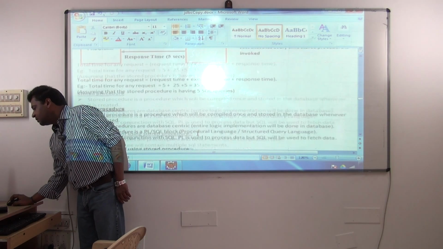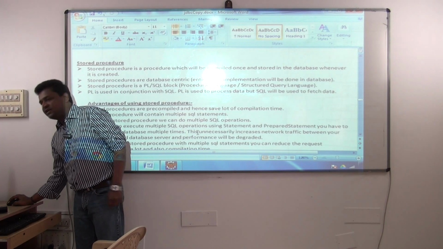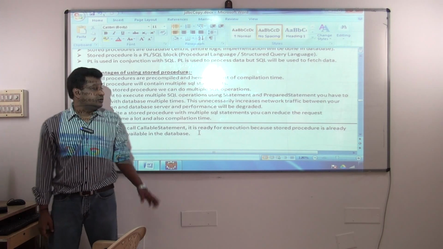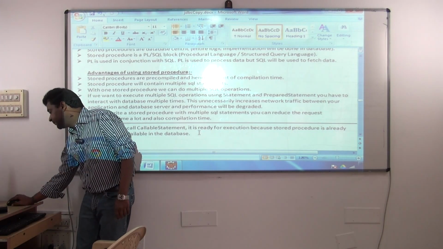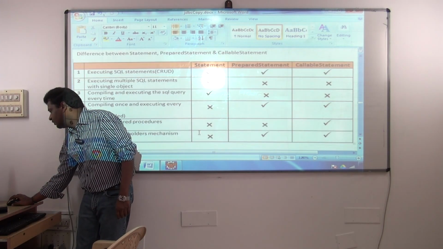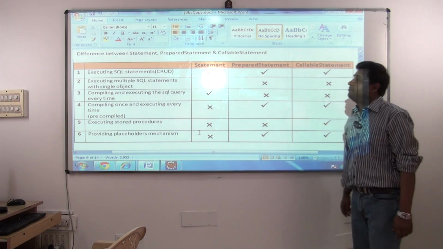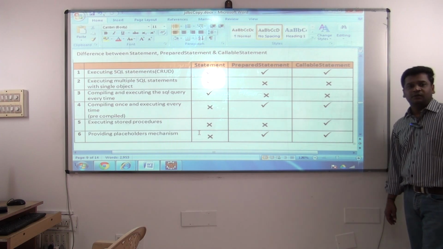I think that's done with this. I gave you these notes also, I think, no? This has been covered, and this is it about stored procedure. Now let's compare all the three. One table I have prepared for you to understand. It will summarize the whole thing. Difference between statement, prepared statement and callable statement.